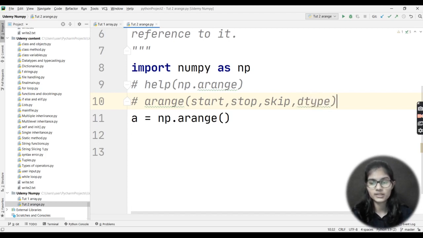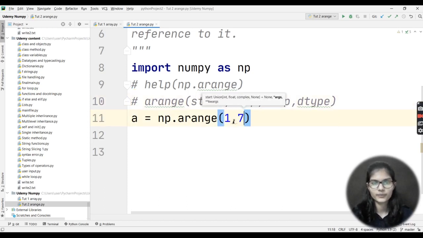So these are the four parameters which we have seen right now, that our arange function consists of. Now, when I want to give a starting value, I'd be giving a starting value. Let's say my starting value is 1. Okay, I want to give a stop value, so I would put a comma here. Let's say my stop value is 7, right?